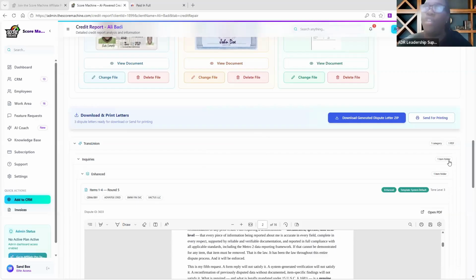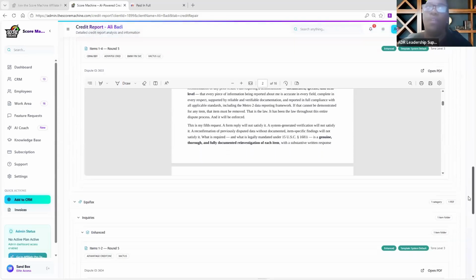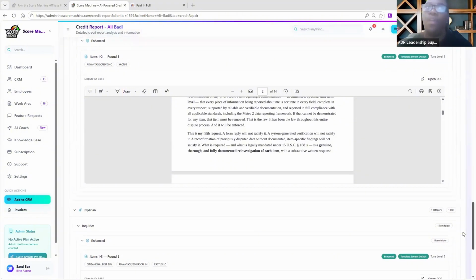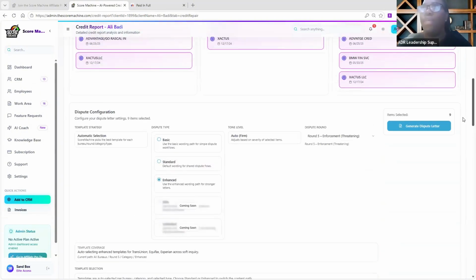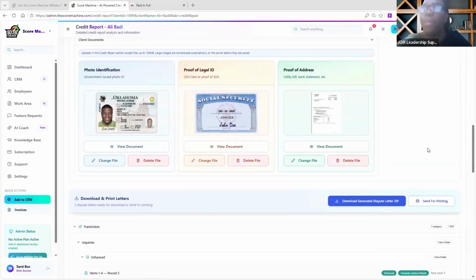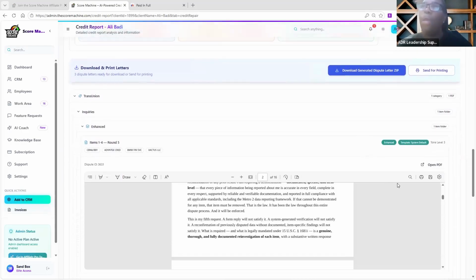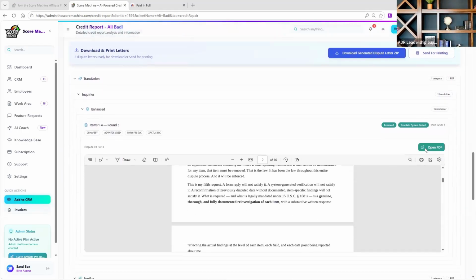We have a letter for TransUnion, a letter for Equifax, and a letter for Experian. We're just going to look at one set of the letters, okay? So I'm going to open the letter here.